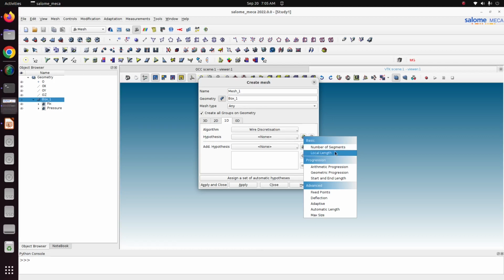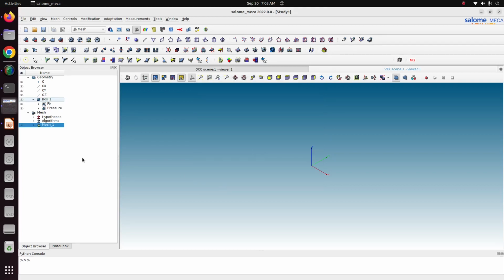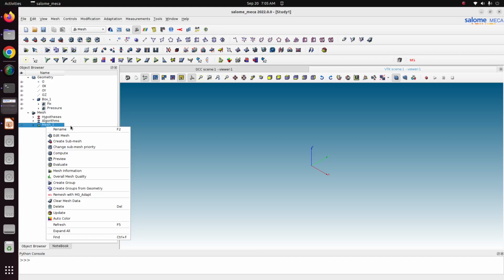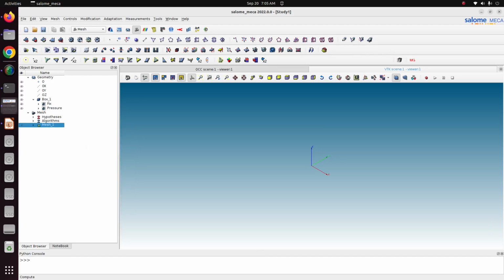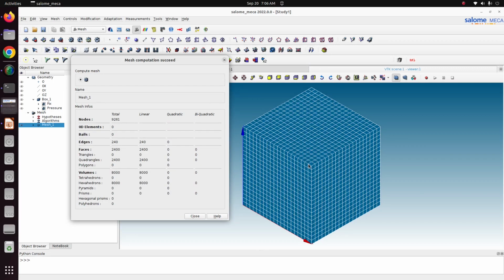I'm going to use local length. It shows the default length size of 0.173205. Now I'm going to change this to 0.05. OK, apply and close. Now right click this Mesh_1 and go for compute. Now you can see it has generated hexahedral elements. Here you can see there are 8000 hexahedral elements and 2400 quadrangle elements, and each edge is divided into 20.